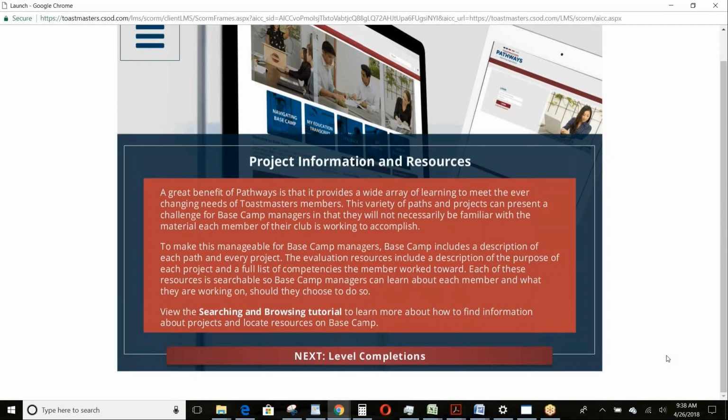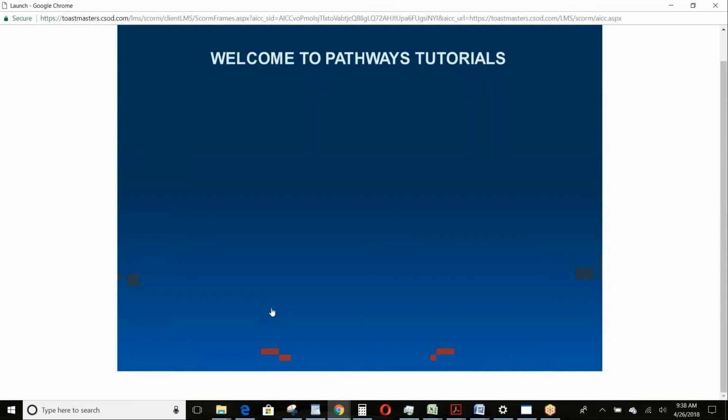And we'll put the searching and browsing tutorial on so you can learn more about how to find information about projects and locate resources on Basecamp.